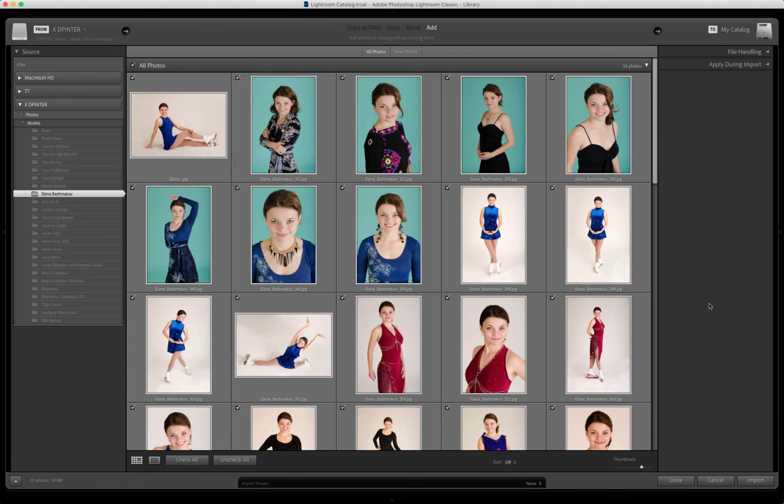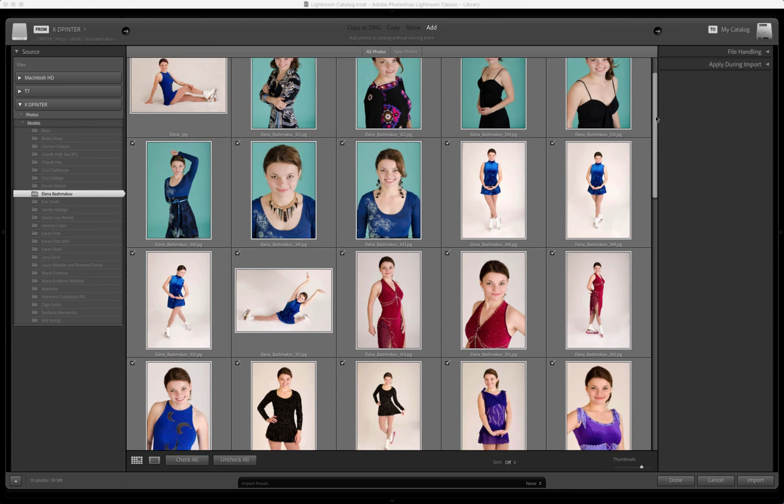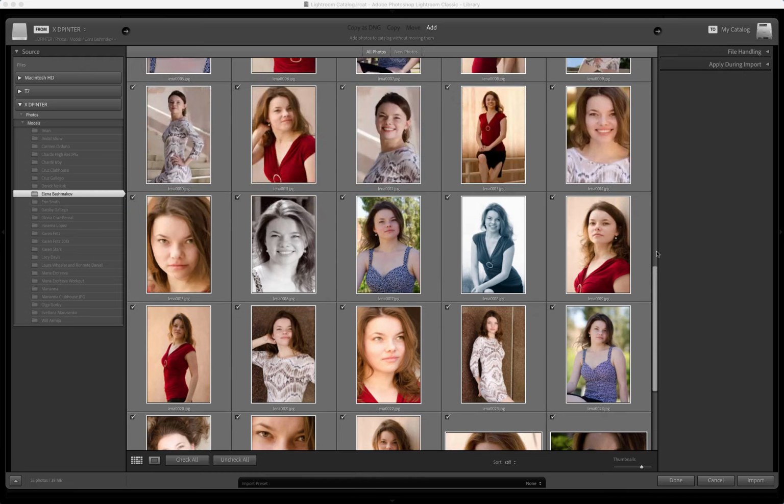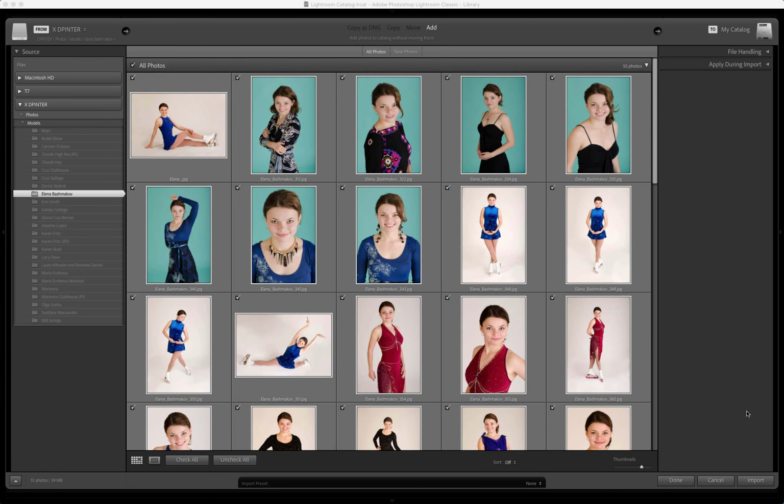What's going to happen is Lightroom is going to give you a temporary thumbnail of the images that are inside of that folder. And it looks like all of these images are of Elena. So that's good. And we're going to come down here to the right side and click import.